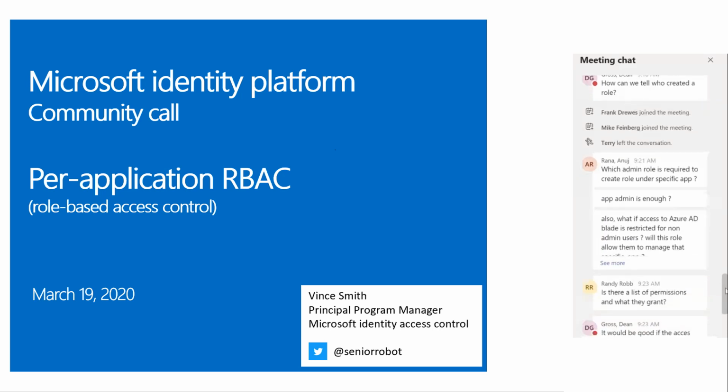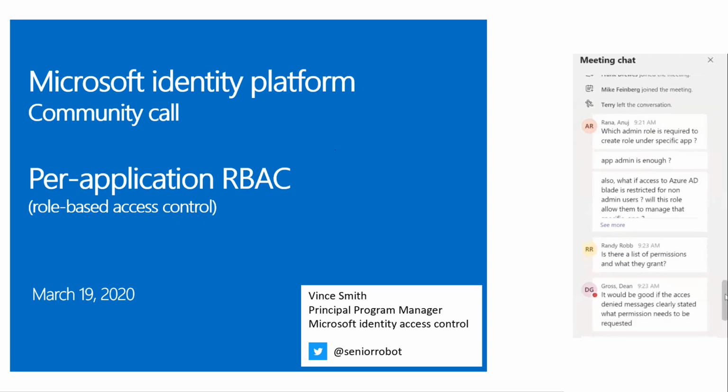Which admin roles are required to create roles in their specific apps? So great. Today, the global administrator and what we call the privileged role administrator can manage all permissions.